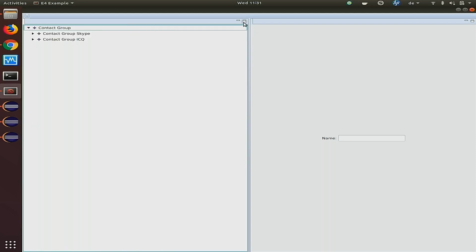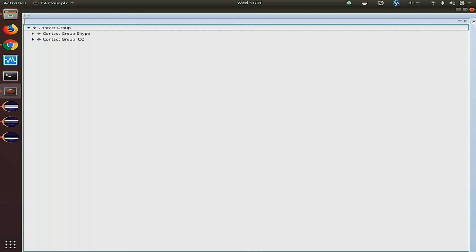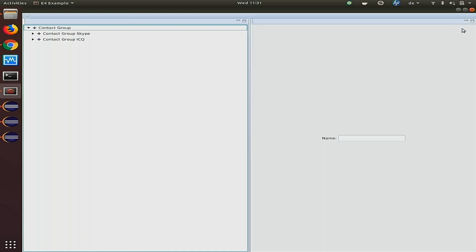So the frame is still SWT. And this works surprisingly well. We have actually done that in several projects where we started with a pure SWT application. We step-by-step migrated the views to JavaFX, and then at the end, we removed the SWT frame and switched to pure JavaFX. This process is actually working surprisingly well.